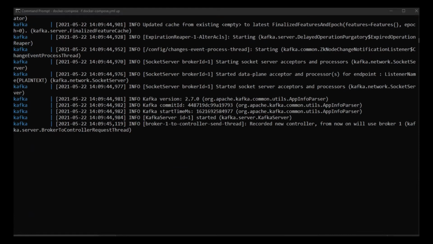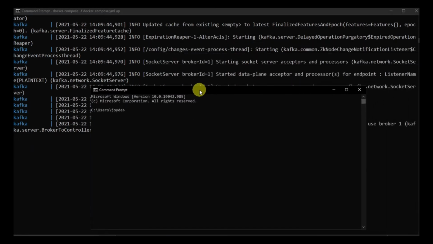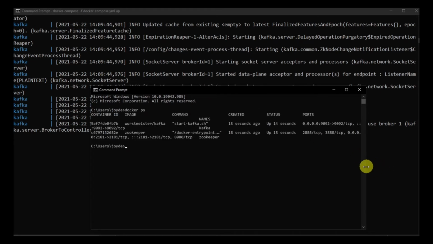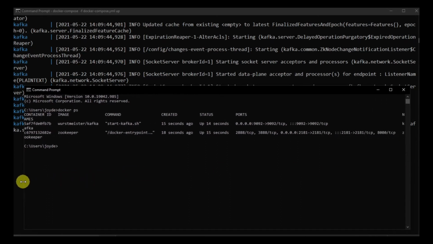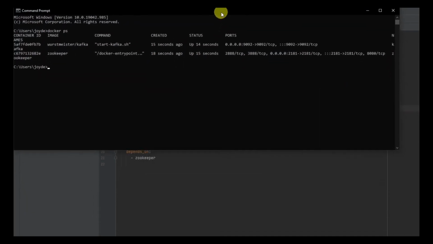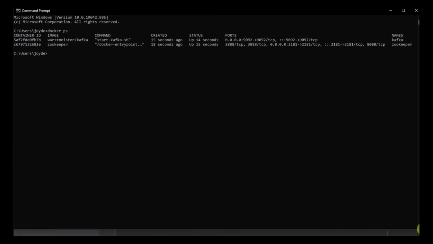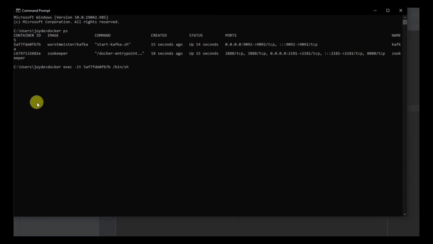So we'll just go ahead and verify from another terminal. We are going to do a docker ps, and you can see over here that both the services are running. We have the Kafka and the Zookeeper, both running, and we are going to go ahead and get inside this container and create a few topics. So we are going to get inside this container and create some topics inside it.